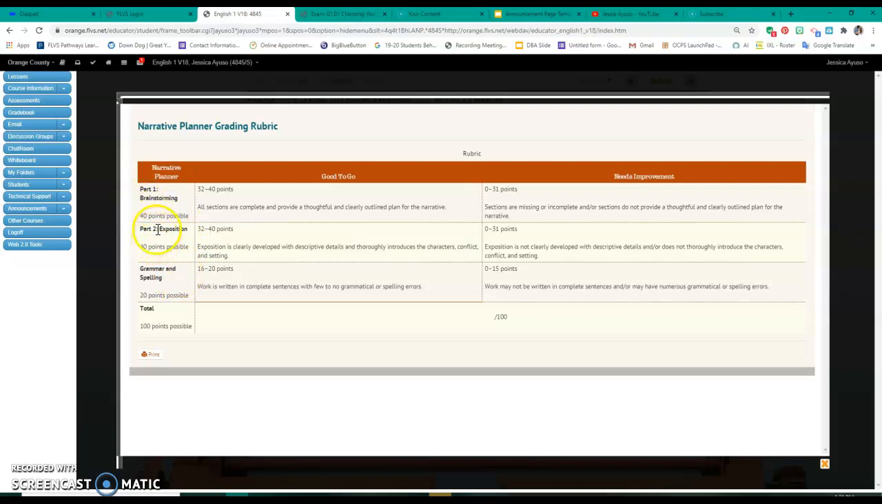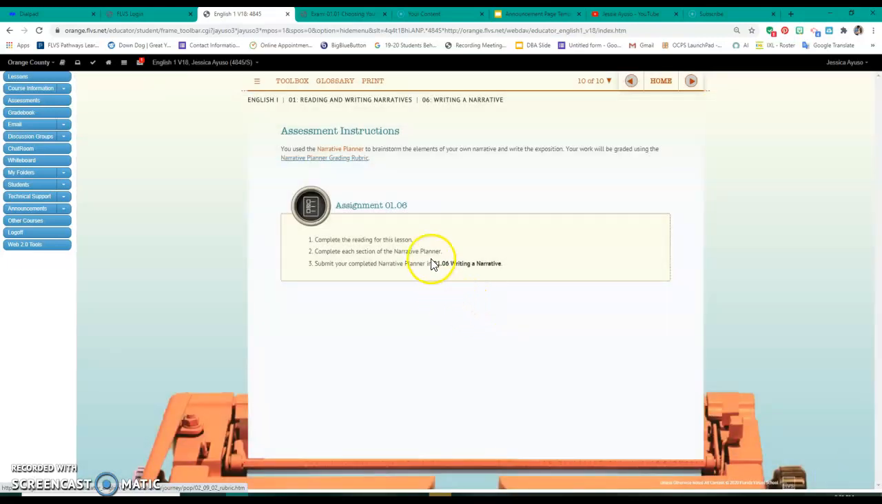Part 2 is the exposition of your narrative, and the third part is going to be just basic grammar and spelling and making sure you're proofreading your work. So anytime you want to know exactly what you're going to be graded on, you can always check the rubric, and there will be a rubric provided for all writing assignments and worksheets. So let's go ahead and toggle back home.